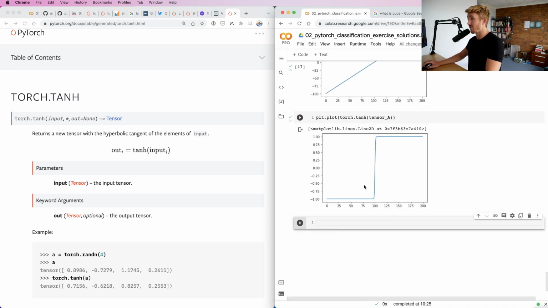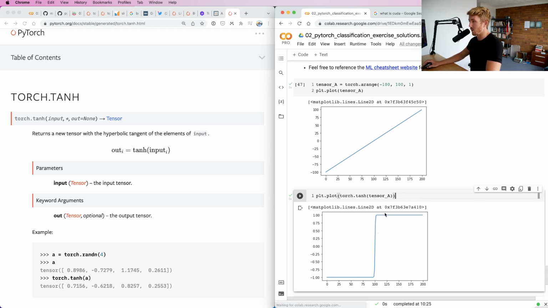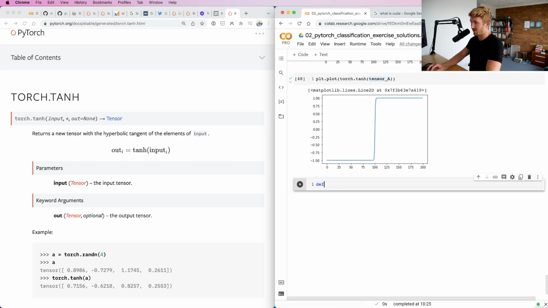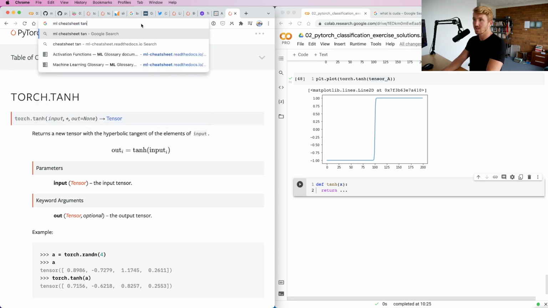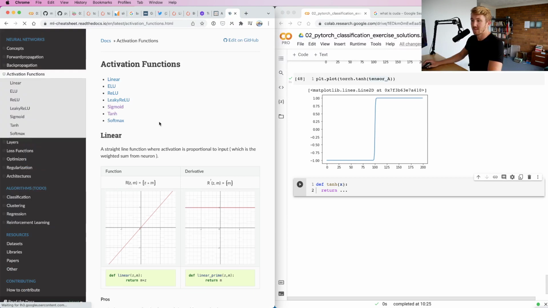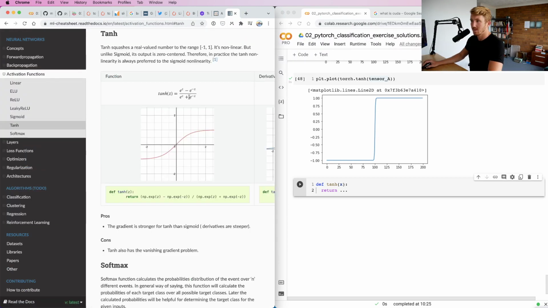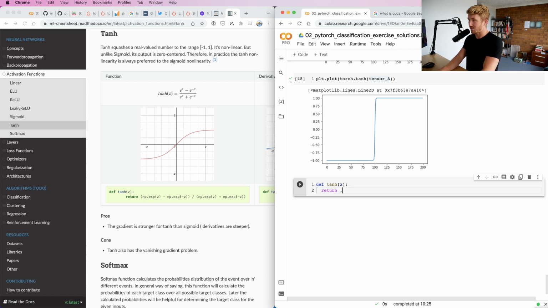So we get a similar output to the sigmoid function, but now we're going to replicate this without using torch.tanh. So let's write def tanh. It's going to take as input x, and it's going to return something. So we want to create a function that replicates this functionality. Now let's go to the ML cheat sheet and look up the formula for tanh. Tanh z, where z is another name for logits or input, equals exponential z minus exponential negative z, on top of exponential z plus exponential negative z. So let's replicate this.